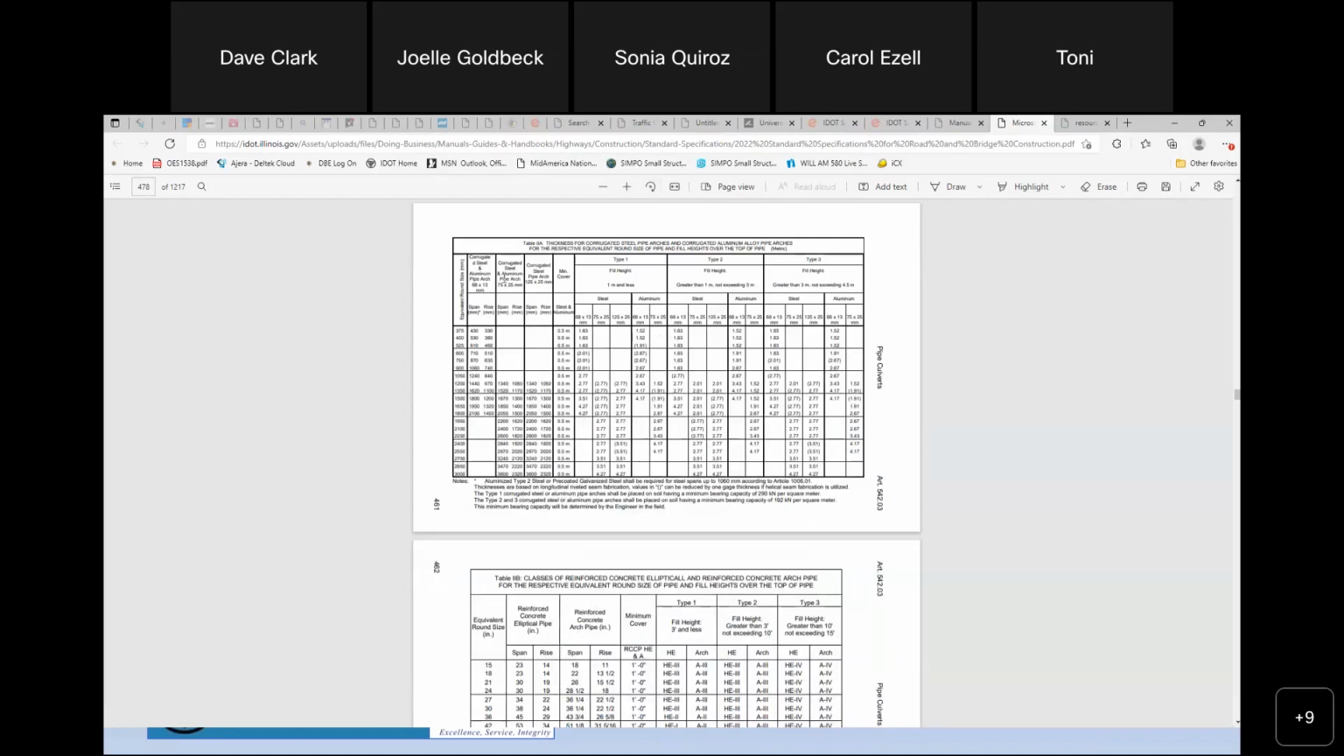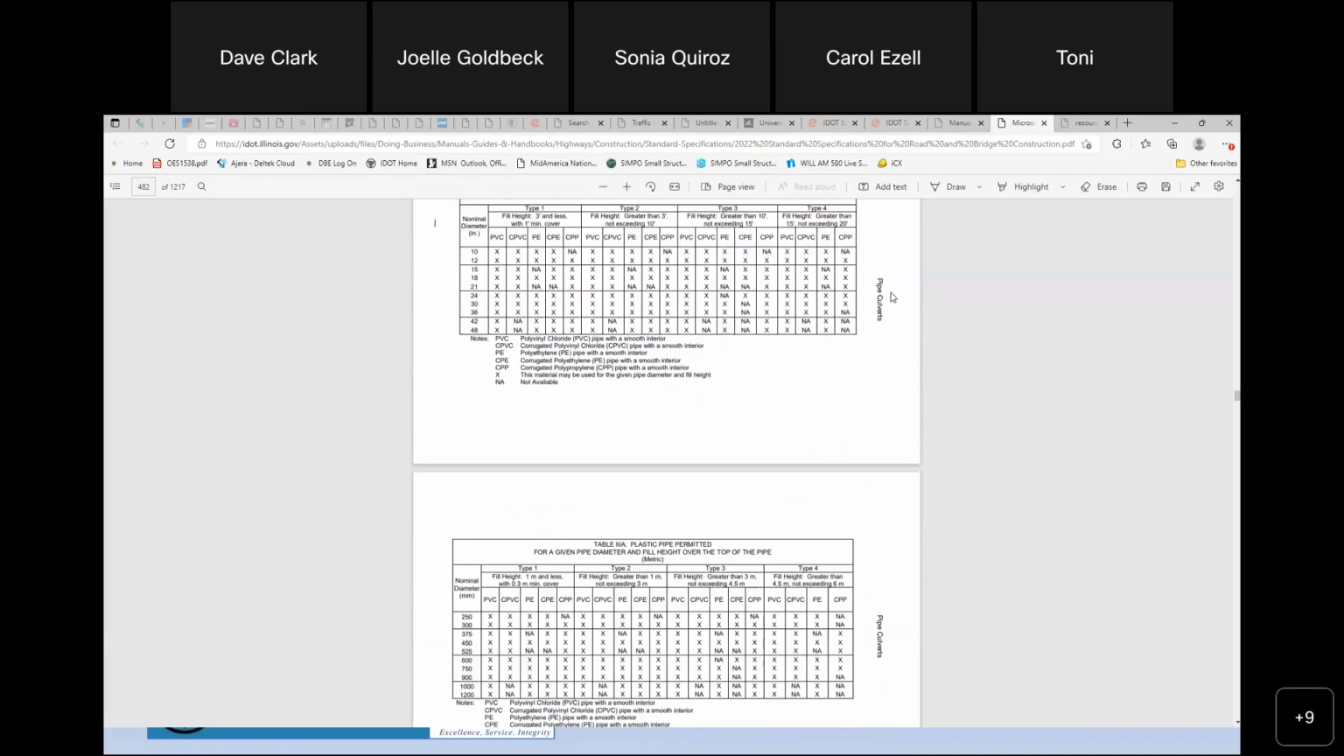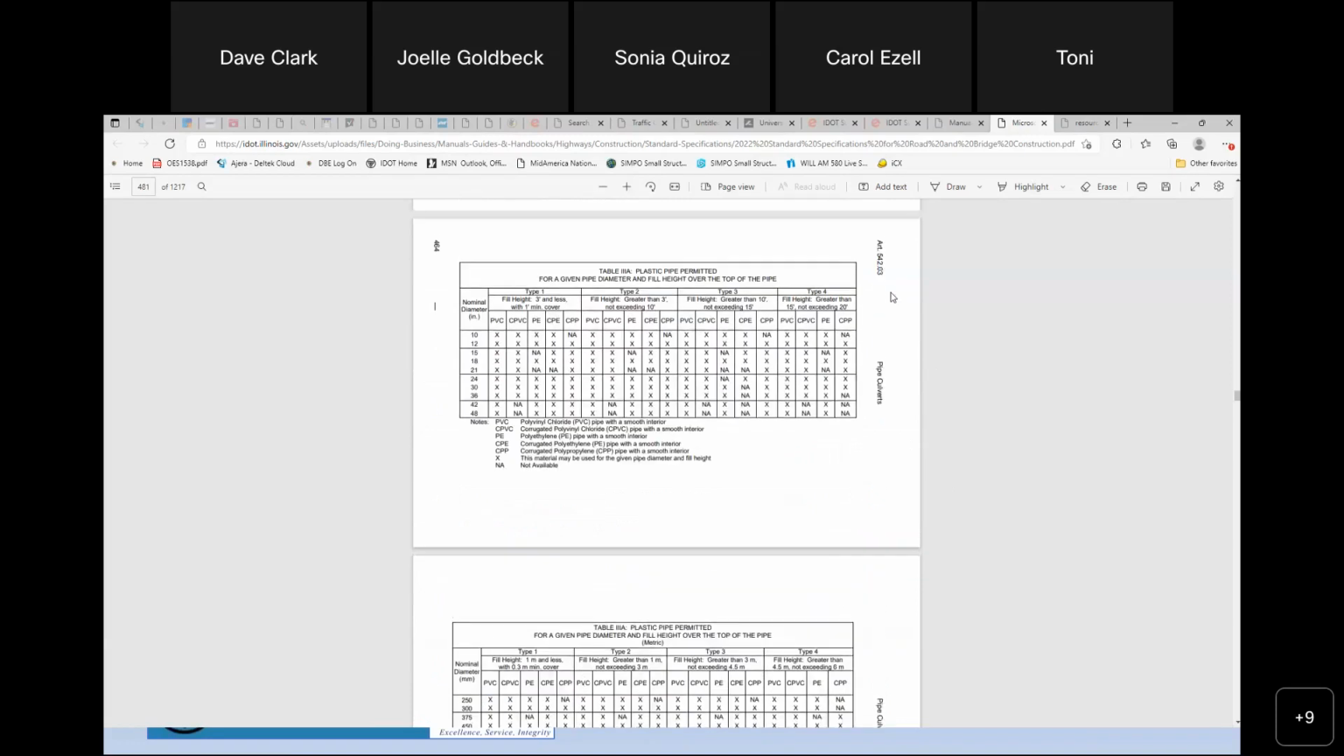This is corrugated steel. You can see here again, it gets a little bit more complicated. Is it steel or is it aluminum, to what types that you may be using. You can see here there's not as many different kinds of types for corrugated steel and aluminum. And if we go on down here, we'll also get into the different plastic, so the different types of plastic pipes.